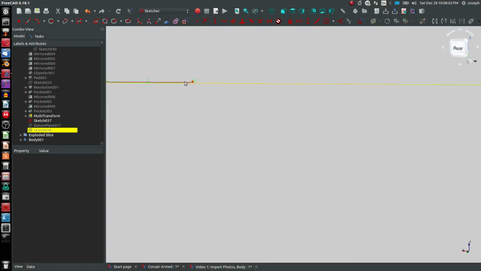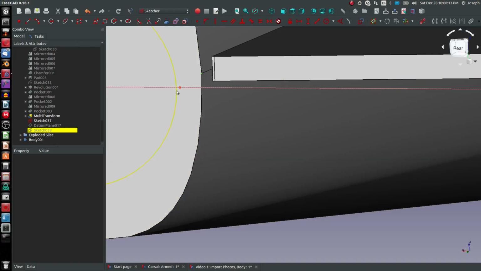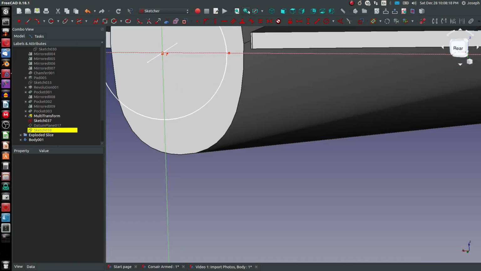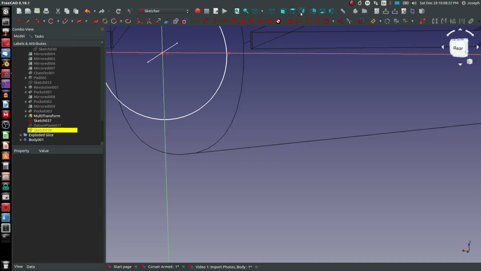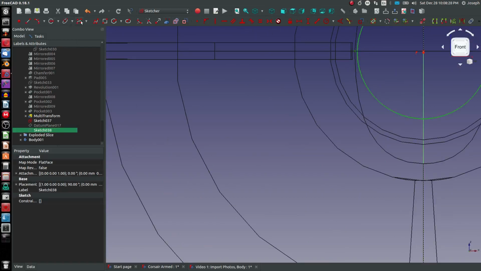I'm not sure if that's the actual edge that I want. So I'm going to import just that point. That's better. I might have to go into wireframe to select this. Wireframe, front view. There you go, select that point. We'll make that coincident.